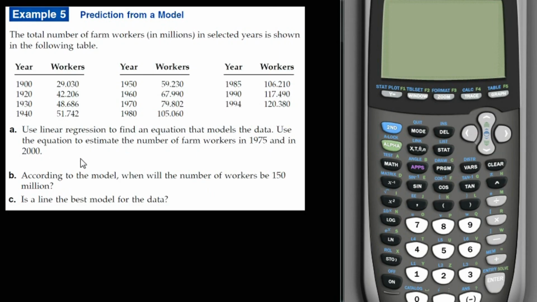Alright, for this example we're going to use the linear regression feature of our calculator to find the line of best fit through this data. And then we're going to use that line of best fit to make a prediction, and then we'll determine if the line was the best model for the data. So here it says the total number of farm workers in millions in selected years is shown in the following table. So we have the years 1900 through 1994. We're going to use a linear regression to find the equation that models this data.